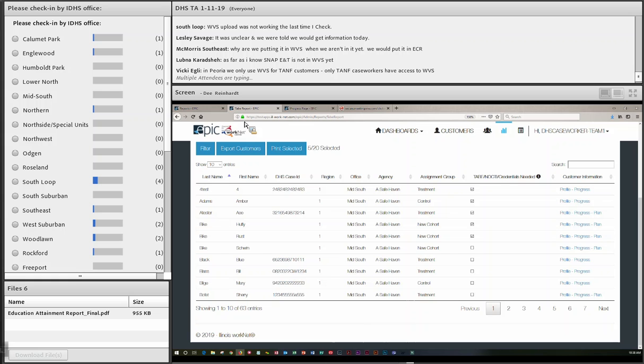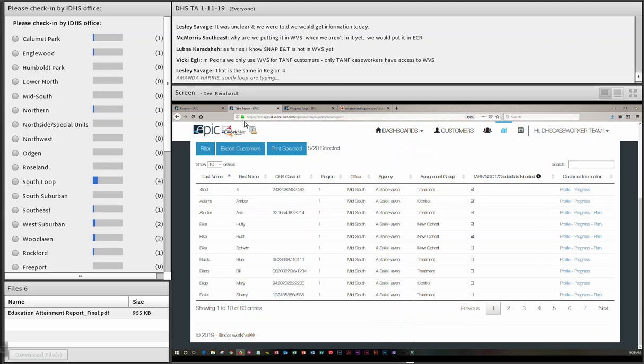Okay, so Vicki is saying in Peoria they only use WVS for TANF customers, and only TANF caseworkers have access to WVS. Okay, so Dee, when this is over, I need you to send me all of these notes that are coming up on the screen so I can send them to Juanita for clarification. Thank you. Sure thing. All right.